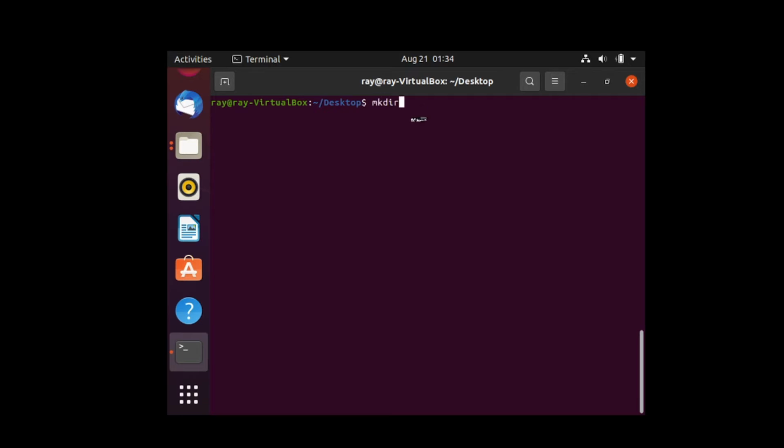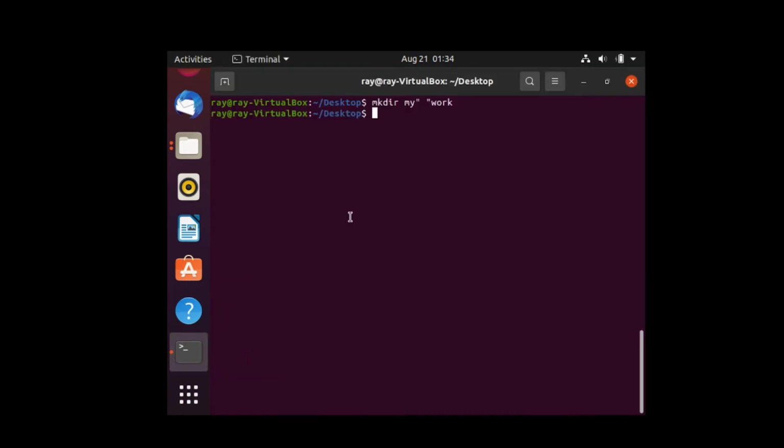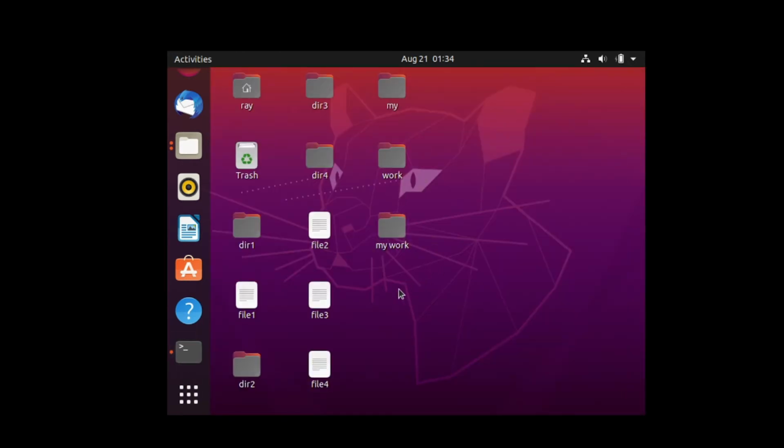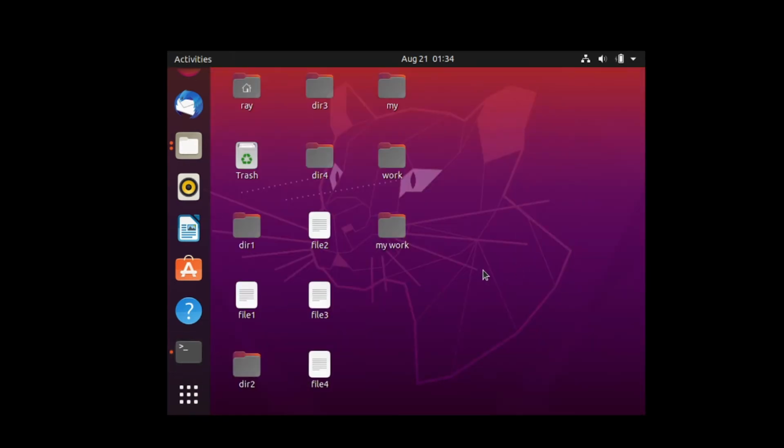Type mkdir my and I'm going to highlight this, space double quote again work, and hit enter. And now I've created the directory my work. I'm going to try it again. mkdir space my single quote space single quote work and hit enter. Wait, the file already exists. Yeah, as you can see, we've recreated the folder my work.